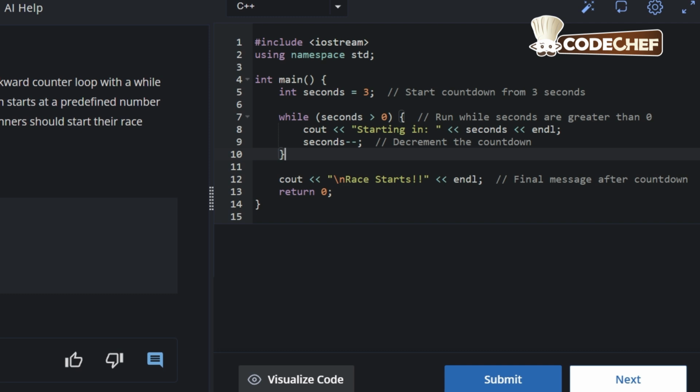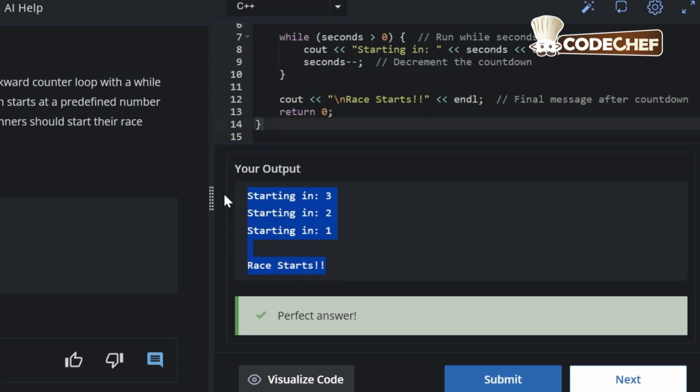Then the next statement is cout "\nRace starts!" endl; return 0; and the main function ends here. Now let us run the program to see the output. So this is exactly what we wanted in the expected output.